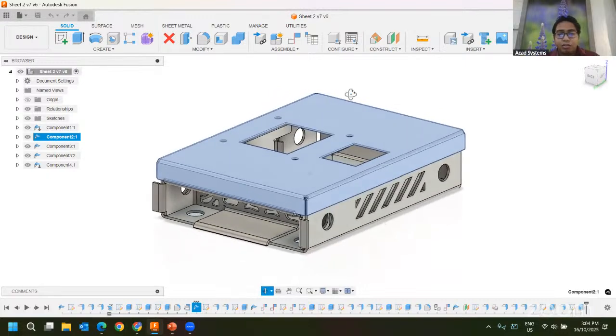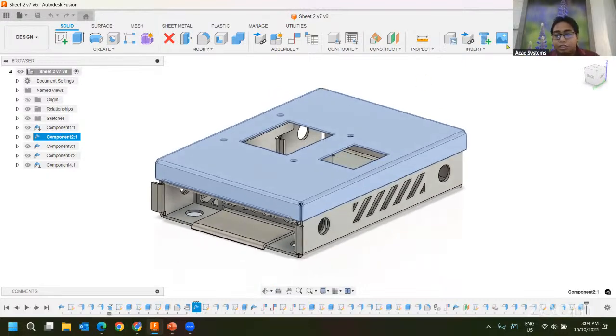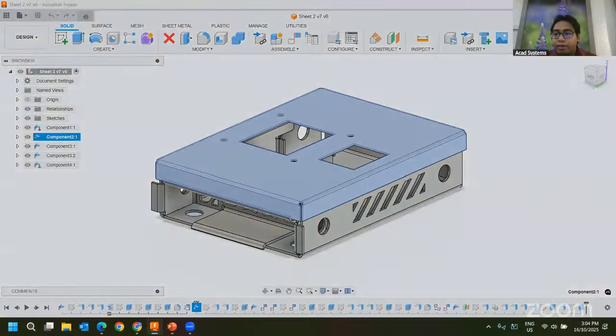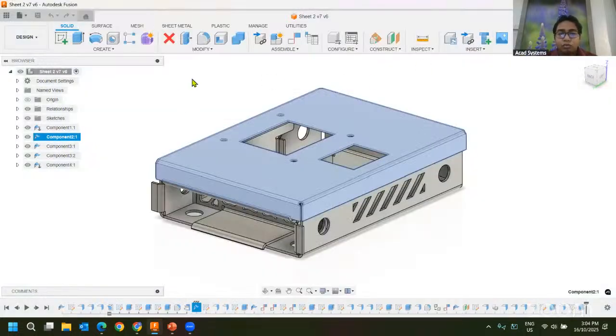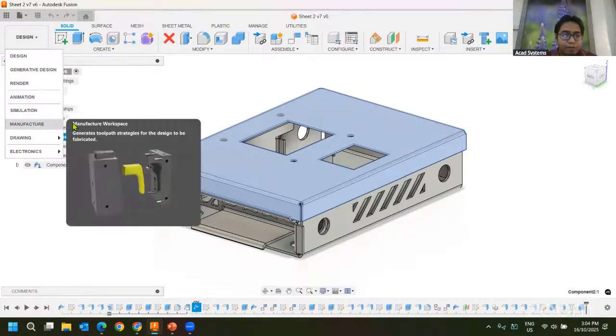Before we send it to the nesting environment, first of all, the nesting inside of Fusion 360 comes with the manufacturing extension. So if you just get Fusion itself, you will not be able to see or use the nesting software. You need to have a manufacturing extension, which is this one. The nesting is part of the manufacturing extension. So to do that, we can go to manufacturing, since it is under the manufacturing extension.